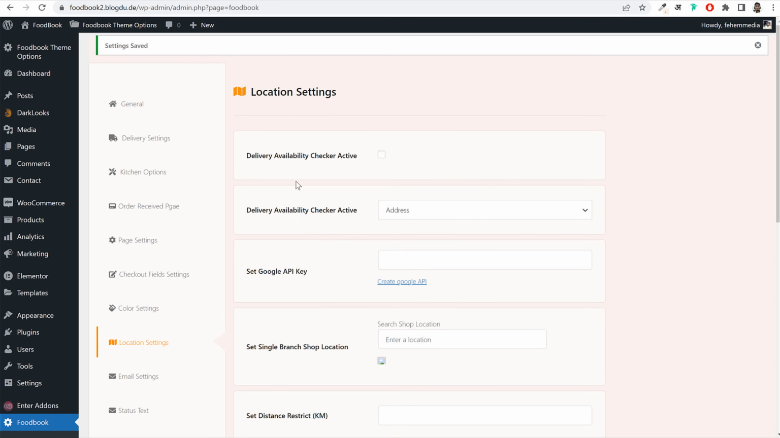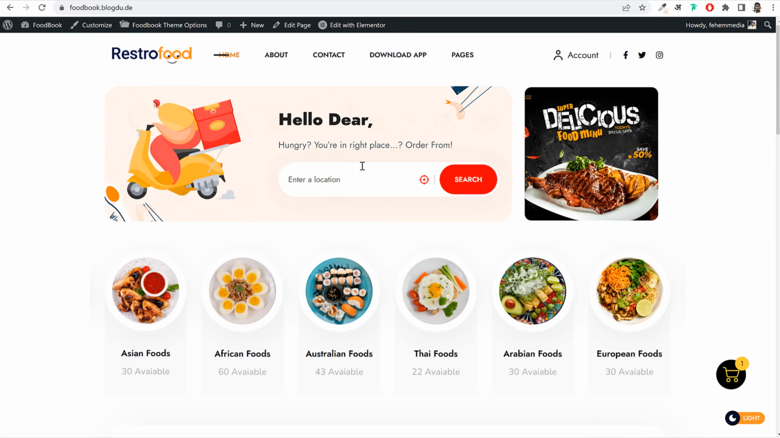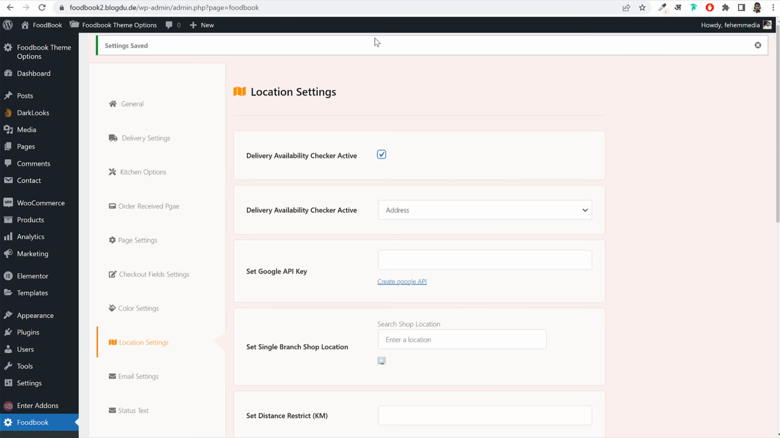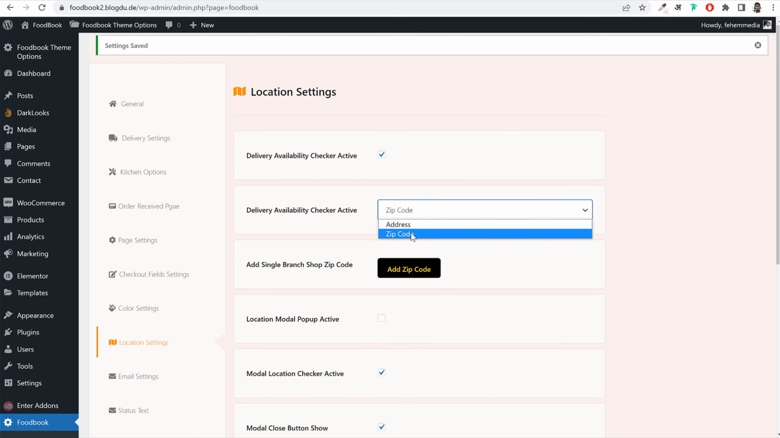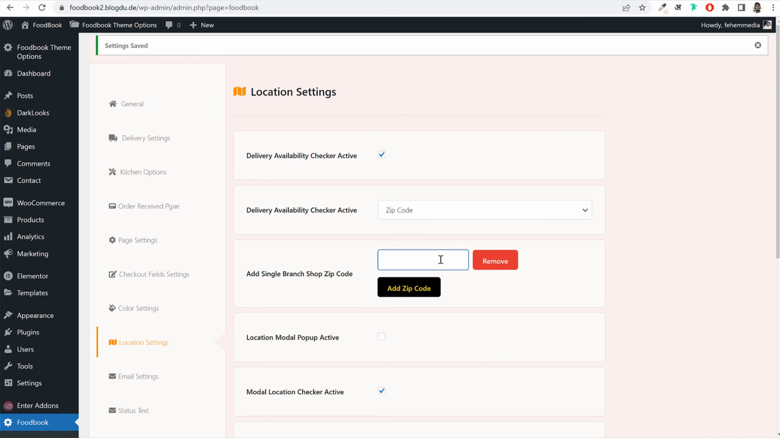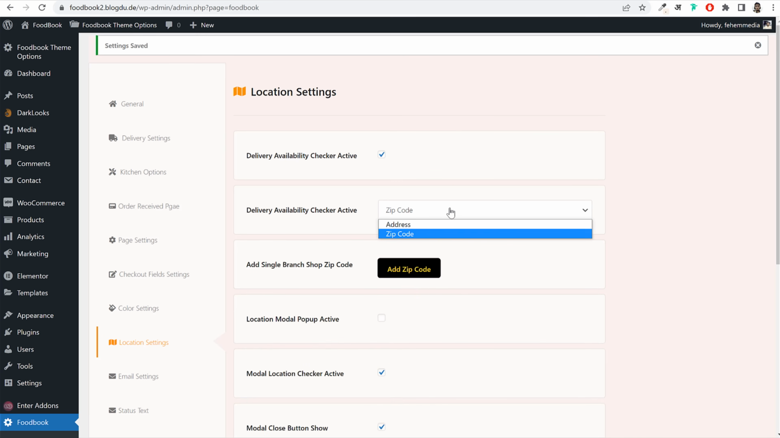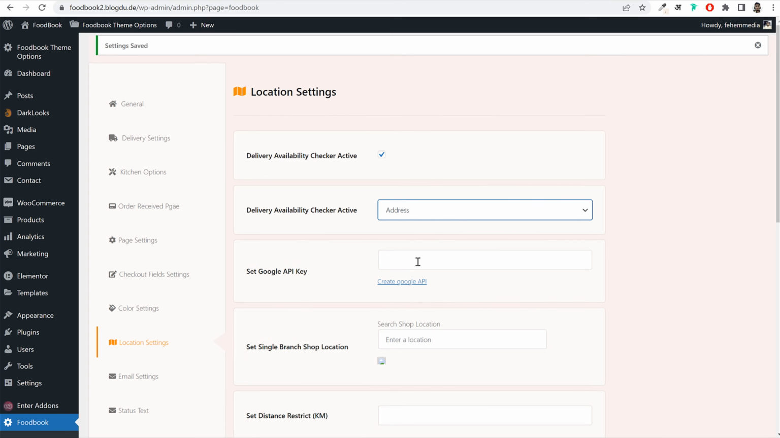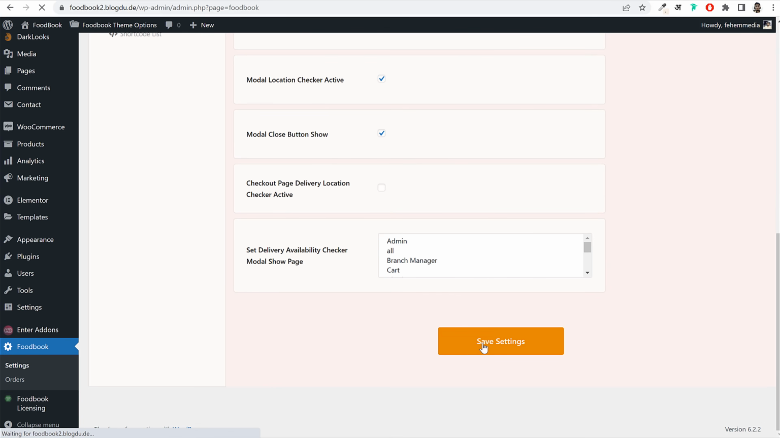Location, very important option. First of all, delivery availability checker active. Yes, we want to activate this thing. People can check whether delivery is available or not. Now this option is delivery availability checker active based on zip code or based on address. So if it is based on zip code, you can type in all the different zip codes in which you are providing your delivery. So for example, 401, 402, all those options, you can type in. Or if you want, you can type in address, and you can type in your restaurant address first of all. Now before that, first let's click on save changes.